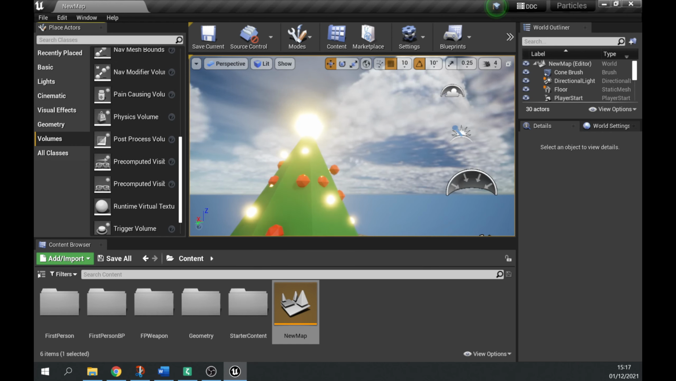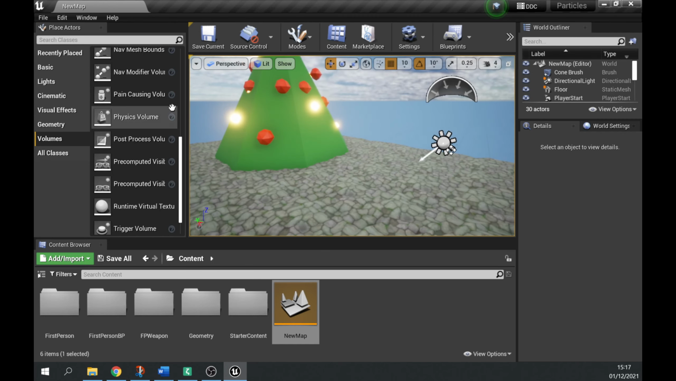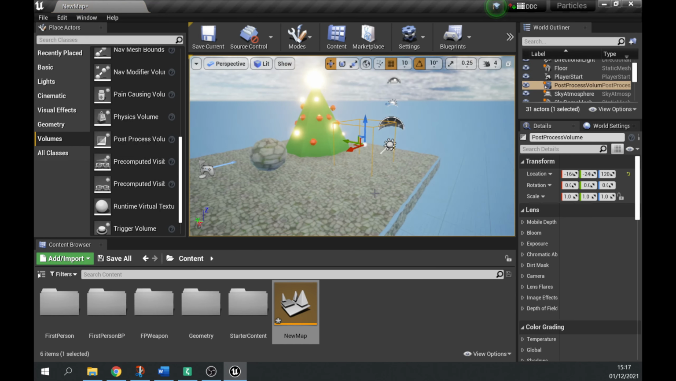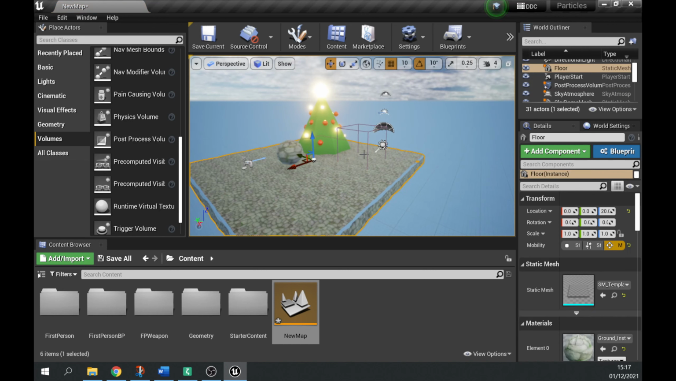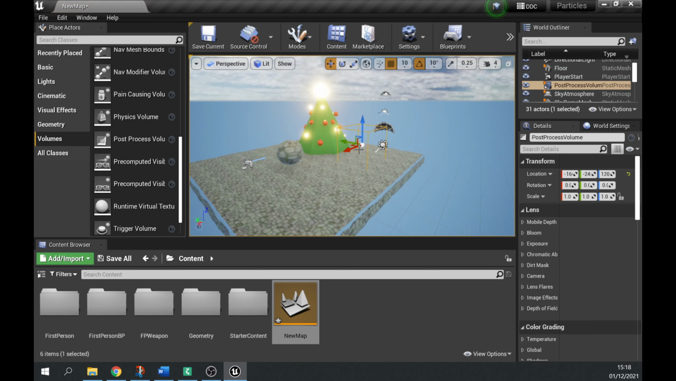In Unreal, we can go to place actors and place a post-processing volume. I'm just going to place this and scale it up so that it covers the Christmas tree.